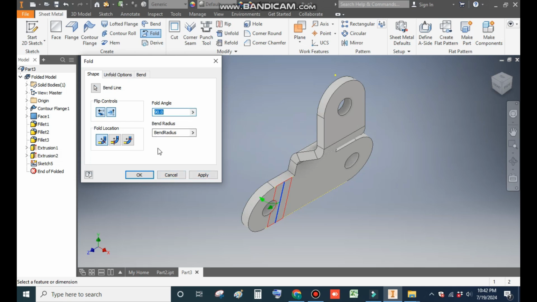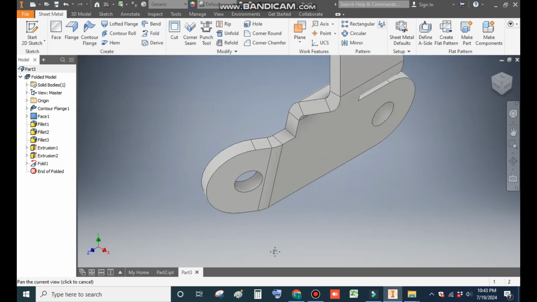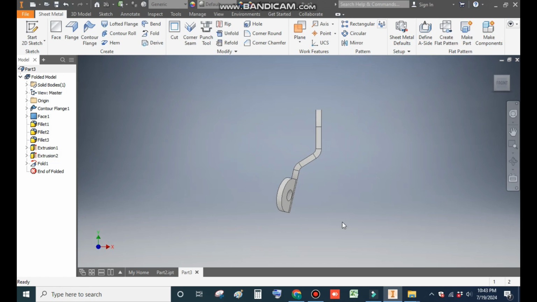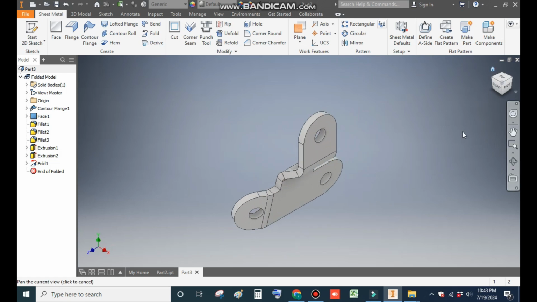Okay, now I'll give an angle here. The by default angle here is 90 degree. I'll take 25 degree and apply. Exit. Here you can see the fold, and this is the straight profile. Go to the front view, you can see the fold here. Okay, go to home.